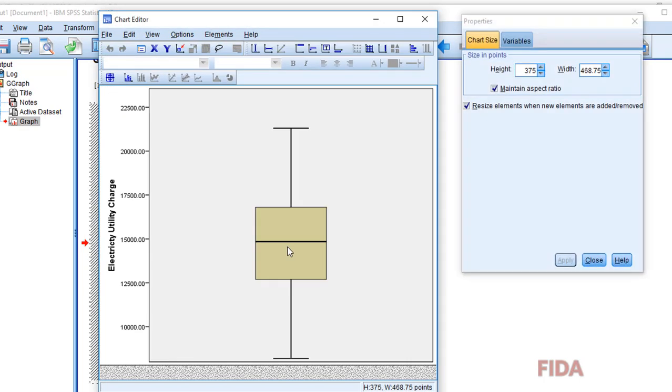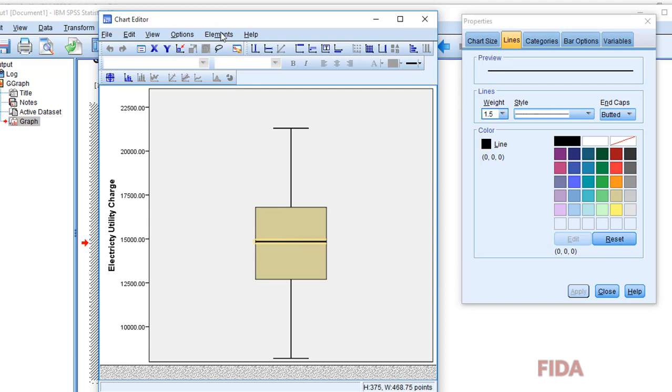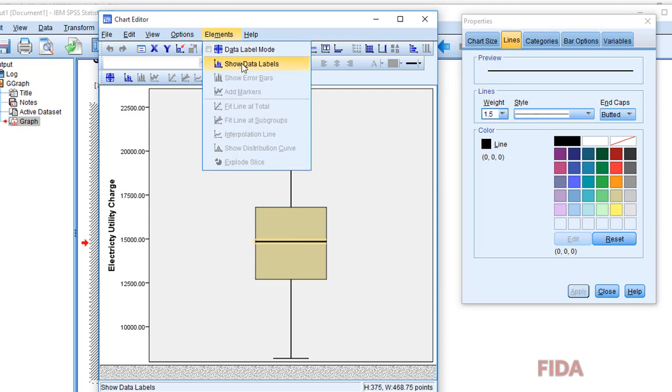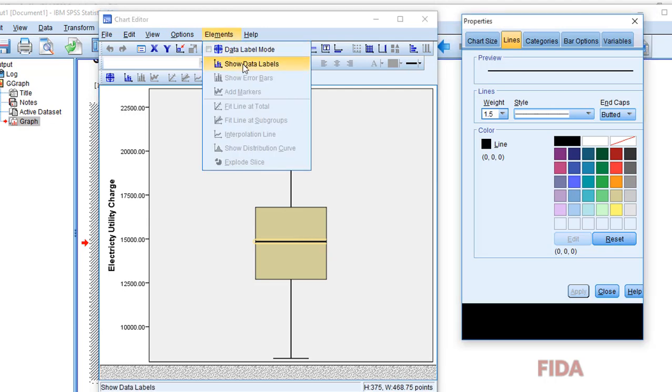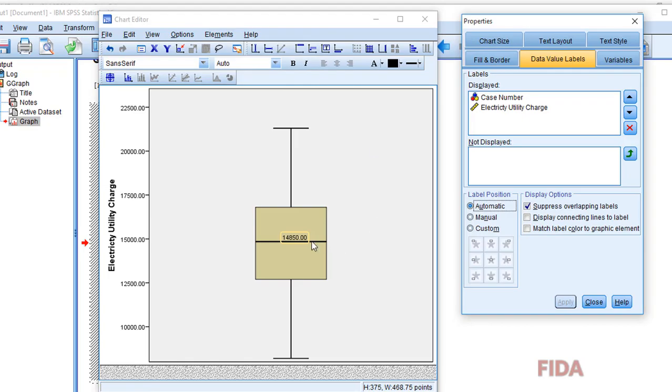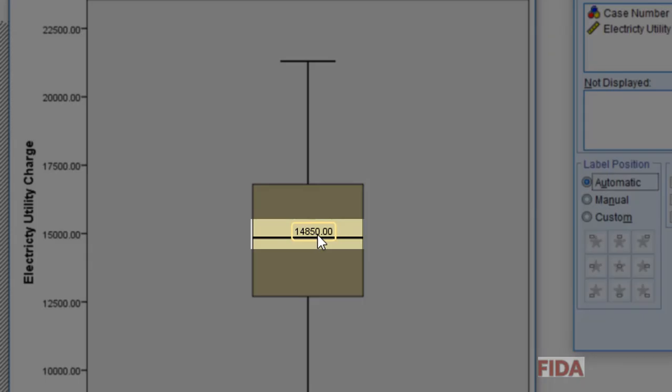If we want to see the median, double click on it. It opens. You put your cursor on this thick line, click on it, then go to elements and click show data labels. When you do, it gives you the median, the middle value, the value where this whole thing is clustered. So this is the median value, 14,850.